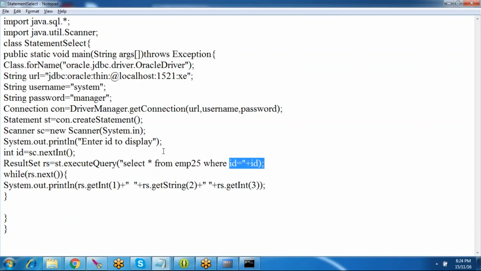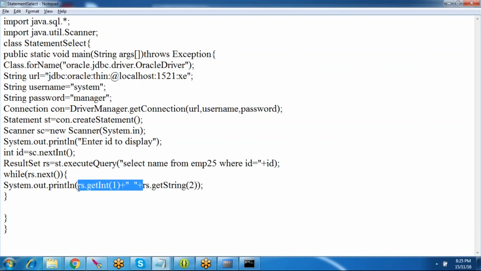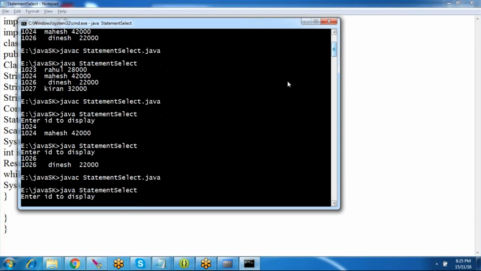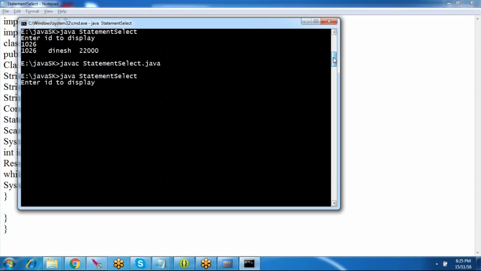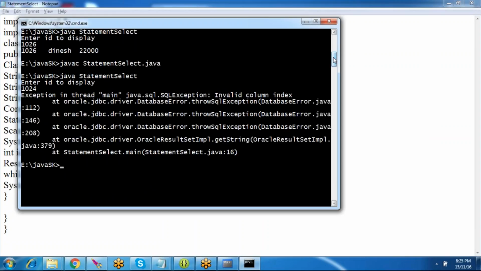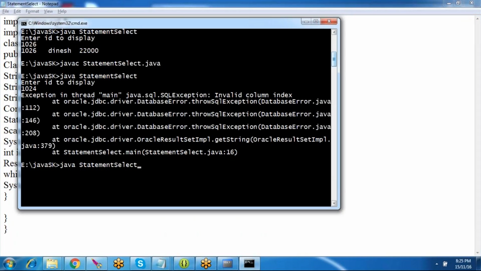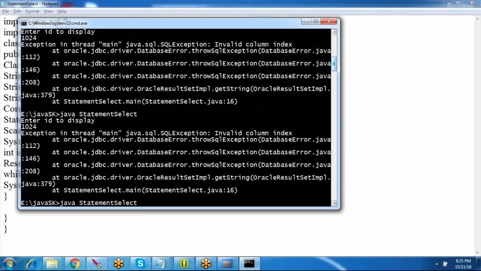Suppose I want only the name, so you don't need to write all this stuff directly, you just have to mention here that only the name is required. So if I compile now and run, it's asking for the id, 1024, I'll get the name, but it's saying again invalid column index. Why? Because I have given 2. I have to give 1 here. So make sure every time you give that particular column properly.